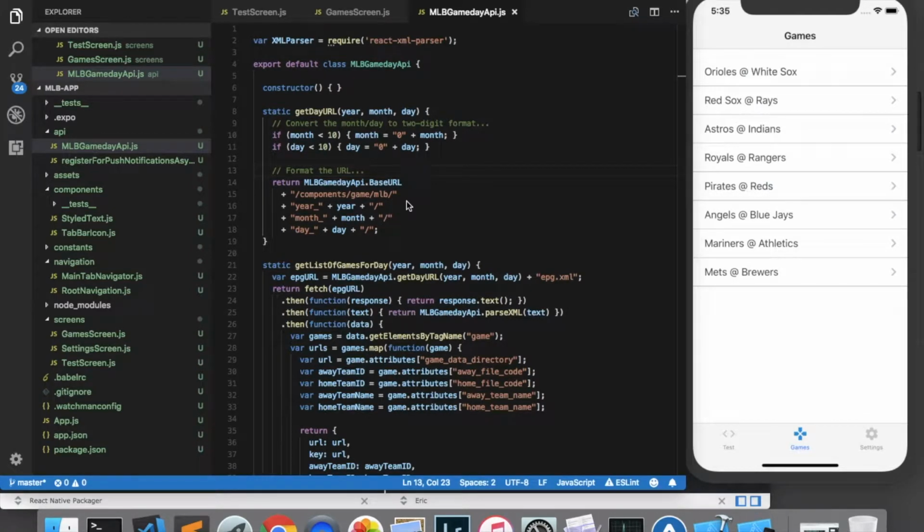Hello ladies and gentlemen, in this short video I'm going to show you a trick that might make building strings in JavaScript a little bit easier. If you watched the previous videos, you might remember that we had this getDayURL function, which creates a URL by concatenating a bunch of strings together. As you can see here, we're concatenating the base URL class constant with some constant strings and some variables for the year, month, and day together.